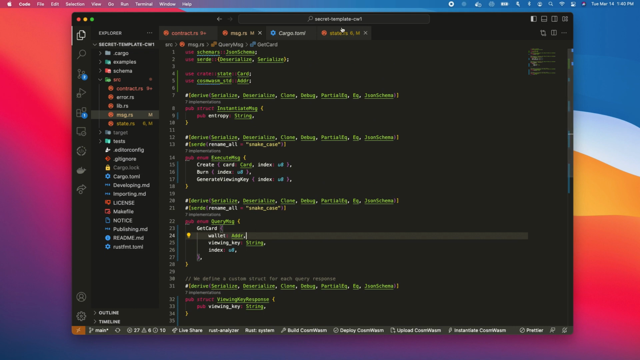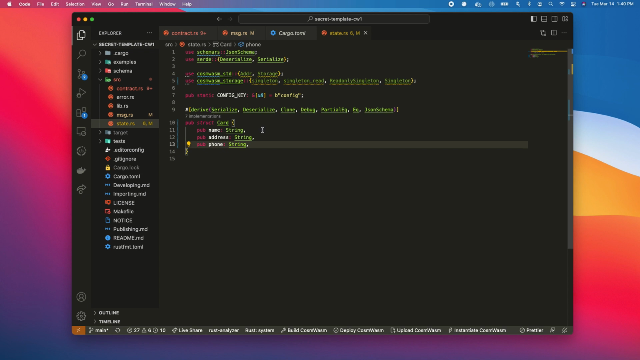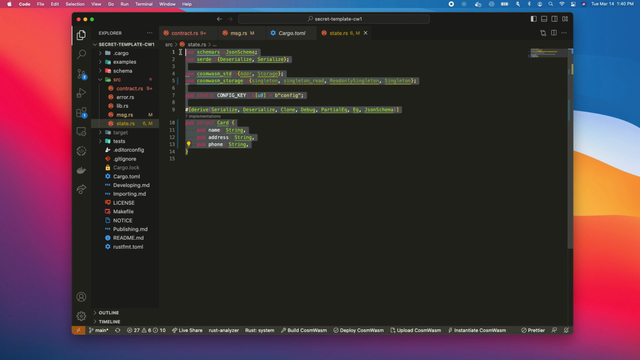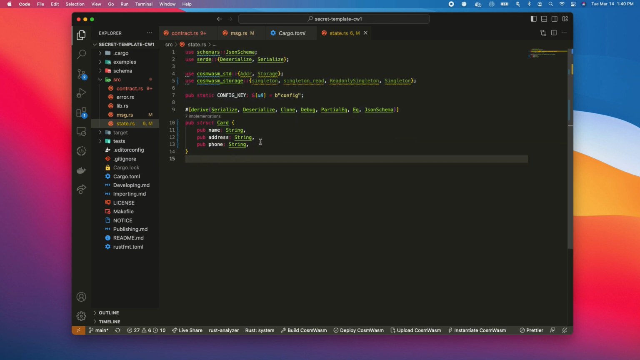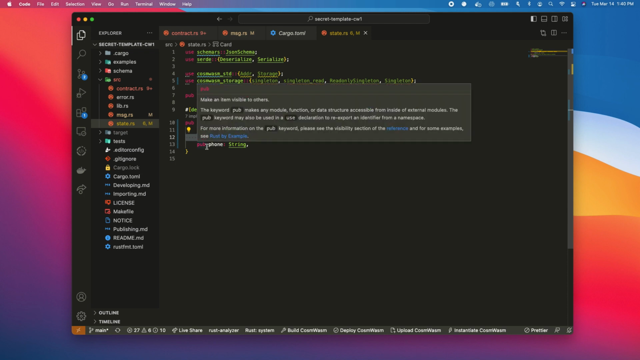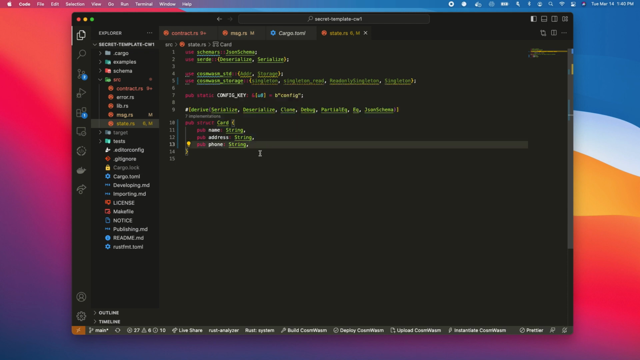Okay. So now let's go to our state. Again, like Sam was saying, this is our key map storage. This is where all of the data that we're creating in the contract is actually stored. And our contract is as stripped down and simple as possible. So really all that we need is this card struct. And for the purposes of this demo, I just made it a name, an address, and a phone number, but you could include any number of variables that you would want.